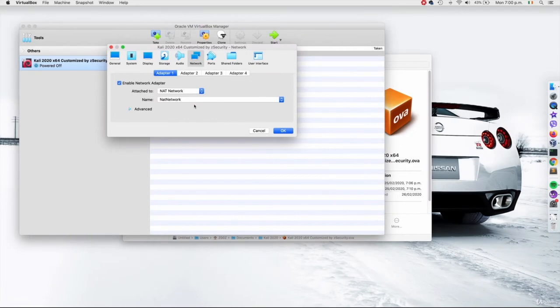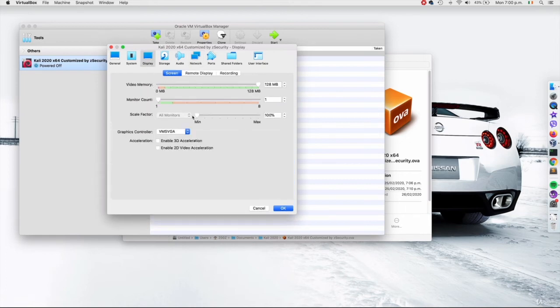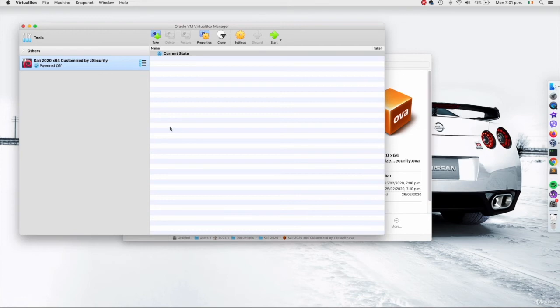Now, if you're on VirtualBox 6 and have a screen with high resolution, you'll need to go to Display and set the scale factor to 200%. Otherwise, the virtual machine screen will be too small, but only do this if you have a screen with a high resolution and if you're using VirtualBox 6. Otherwise, do not modify this option. Now I'm done here, so I'm going to click on OK. And we can start the virtual machine like any other virtual machine. We're just going to click it and then click on Start.